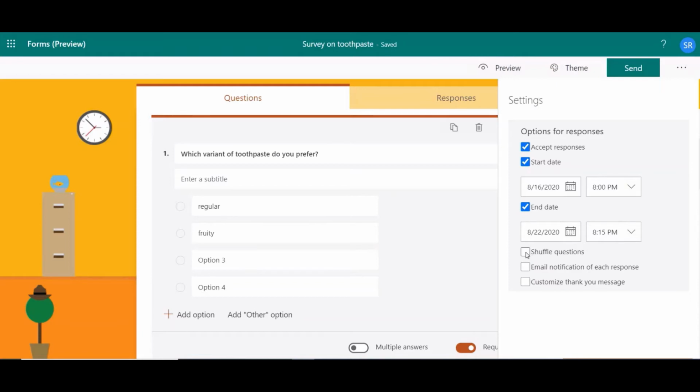Another thing that is available is that I can shuffle the questions, so each respondent gets the questions in a shuffled manner. The same questionnaire order should not be visible to each respondent, so I can shuffle that. That's totally up to the investigator how he wants to go about it.